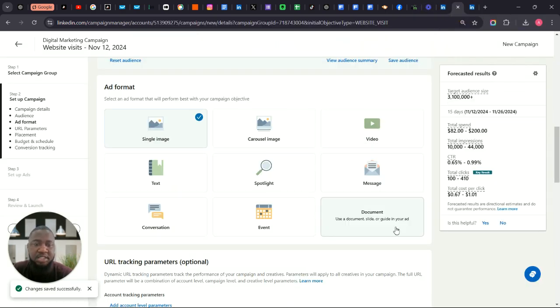There's also a document ad if you want them to download a document, or you want to invite people to an event.